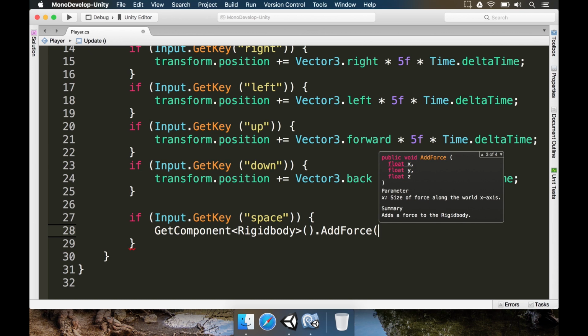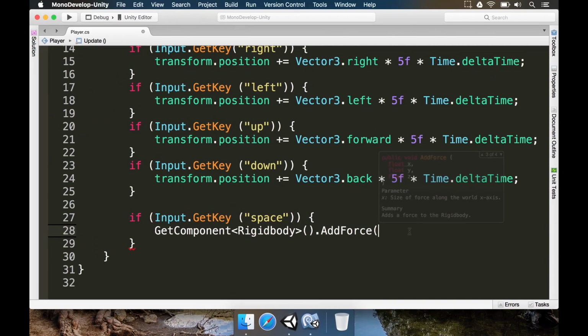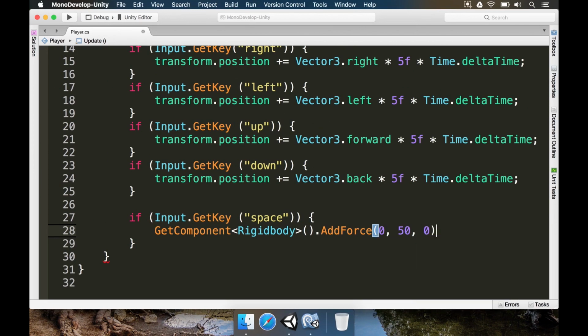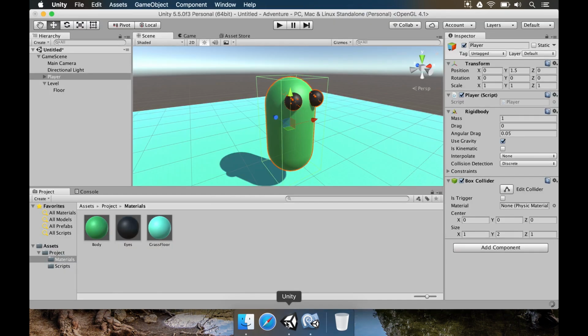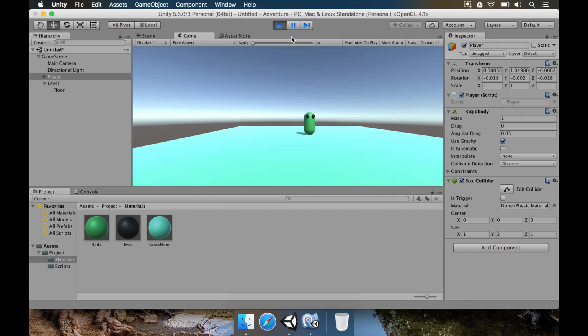We have three parameters: the force on the X-axis, which is horizontal, the Y-axis, which is vertical, and the Z-axis, which is the depth. Since we jump, the force is simply going to be upward. So we're going to type 0 on X. Let's try 50 on Y and 0 on Z. If we save this and go to Unity, we need to wait a little bit for the compilation to finish. And we're going to press play.